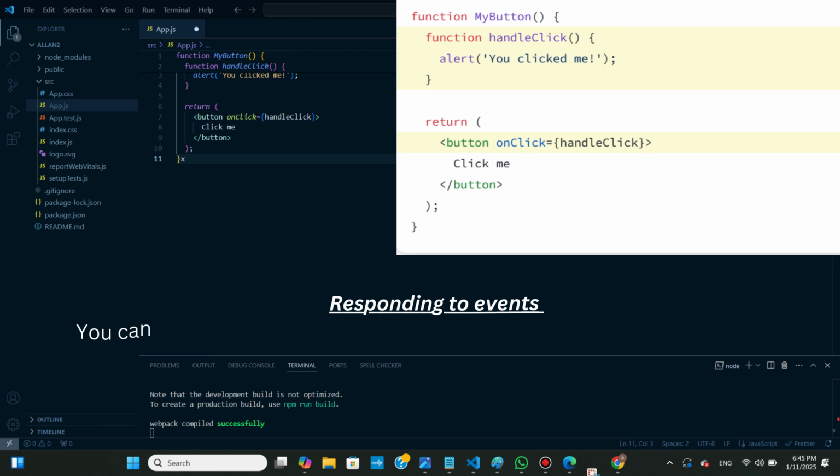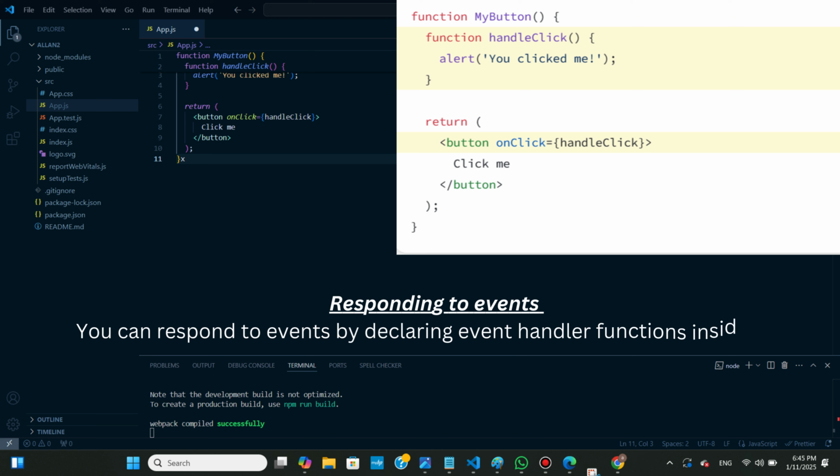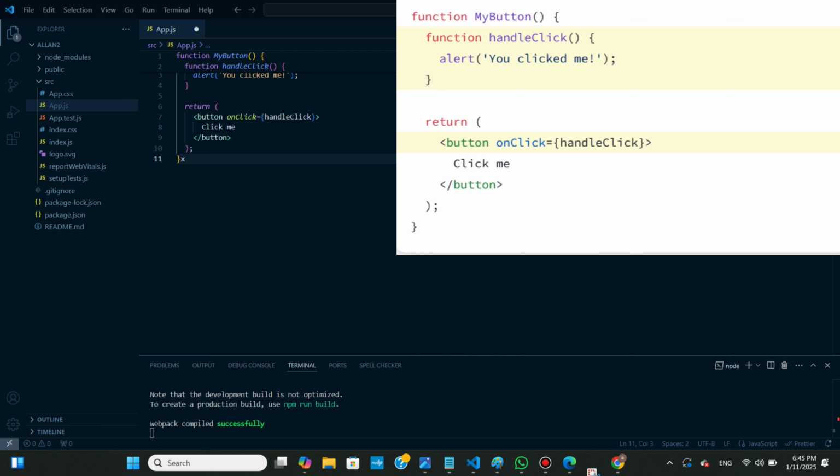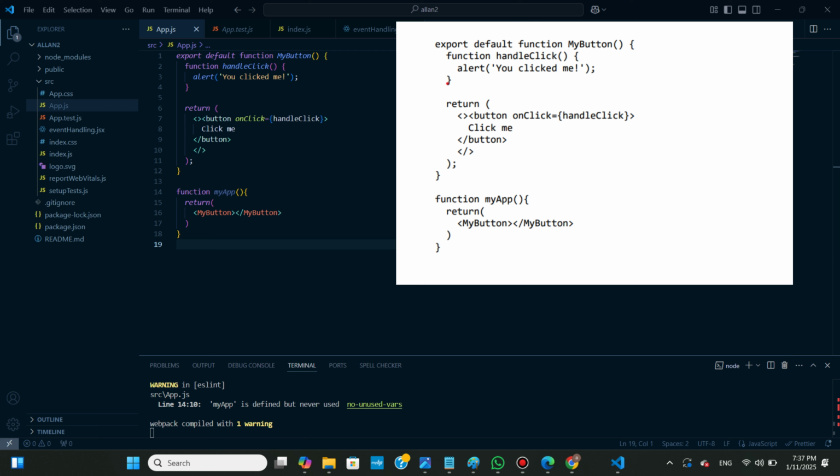Moving further, now let's learn about responding to events in React. You can respond to events by declaring event handler functions inside your components. This is one of the best examples to explain event handling.